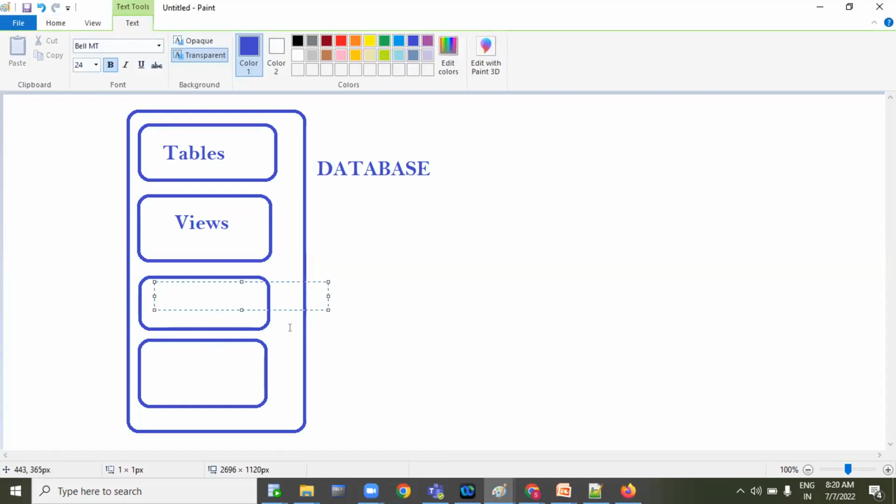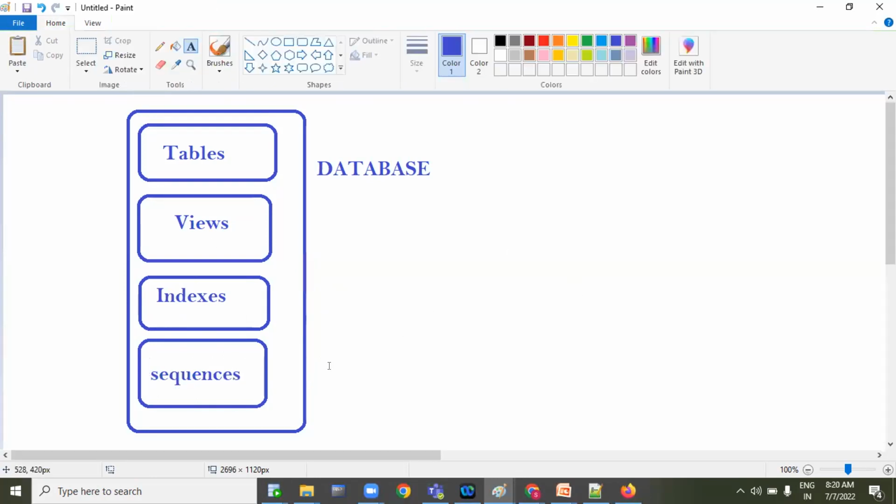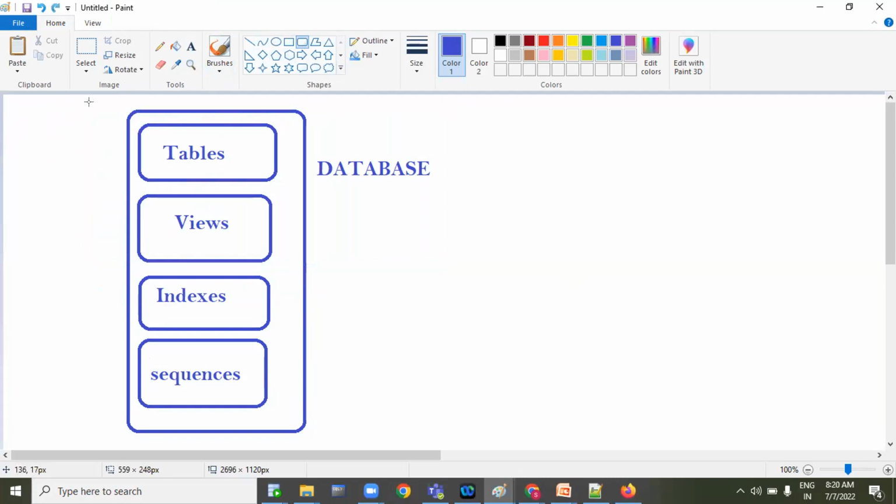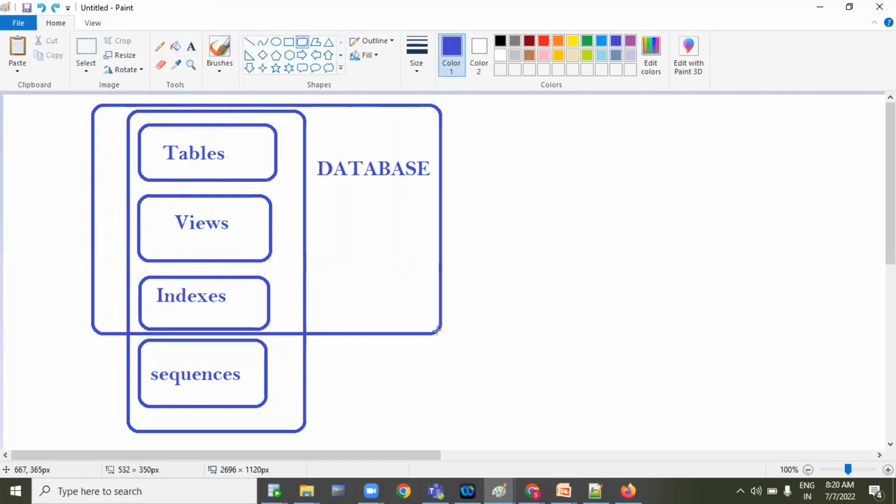And in the database, we can see these are the things: indexes, and we can say sequences. As part of our program, predominantly we focus on this particular piece. The indexes we are also going to cover, but sequences and all we are not going to cover much. This particular piece we are going to cover. What is a table? What are the things which are part of the table?